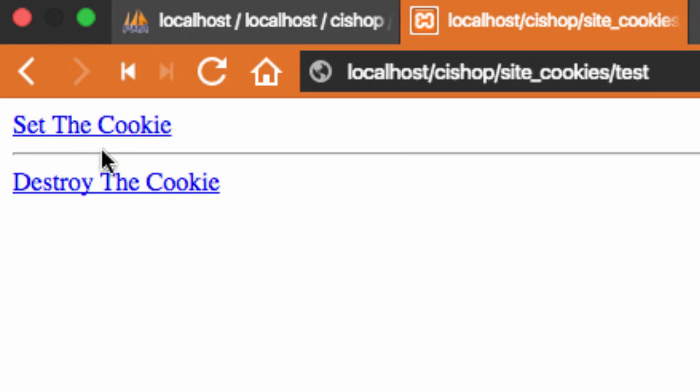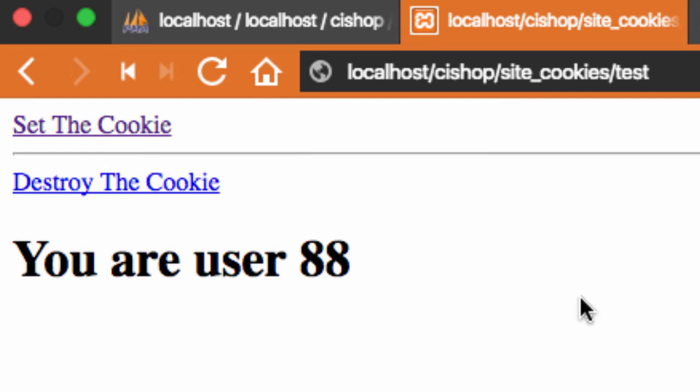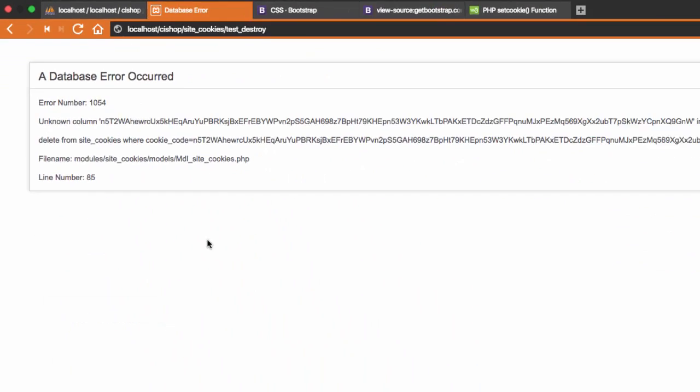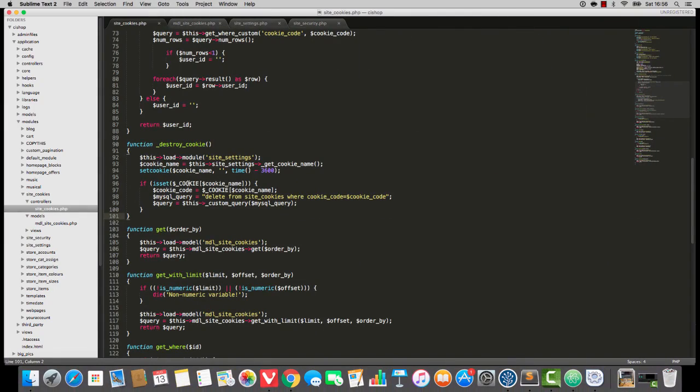Right, I'm going to set the cookie. The cookie has now been set. Now I'm going to try and get the cookie. You are user ID 88. Now I'm going to destroy the cookie. Okay, that's why we test, folks. That's why we test.